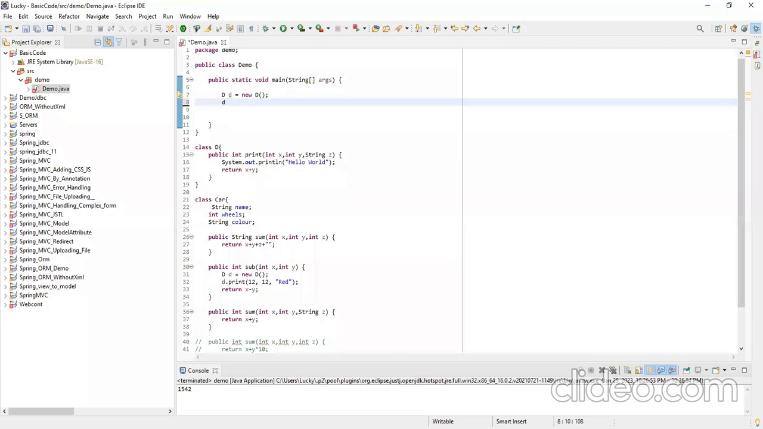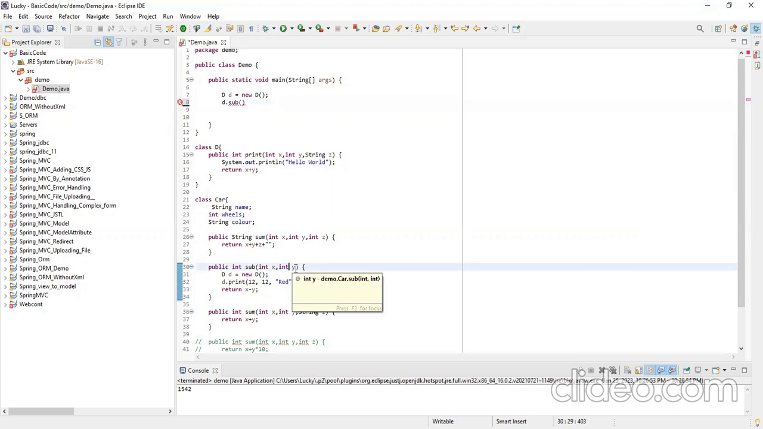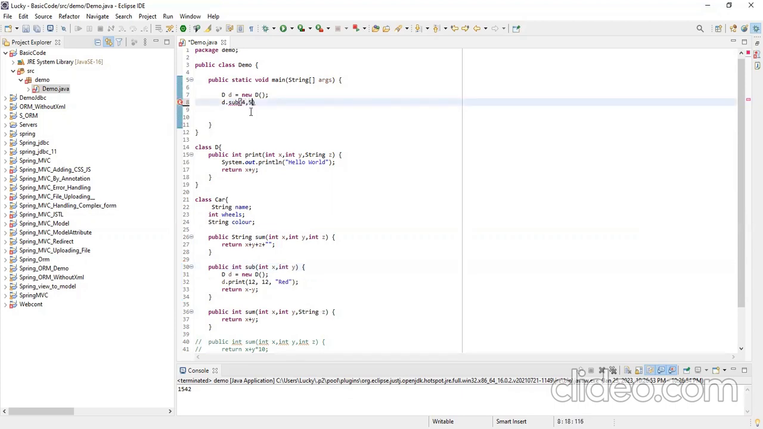Now see, D dot sub. You are passing 2 parameters because it is asking for 2 parameters. So you are saying 3, 4. Now you will call this method. In this method, you will read the first line. You are creating the object of D.